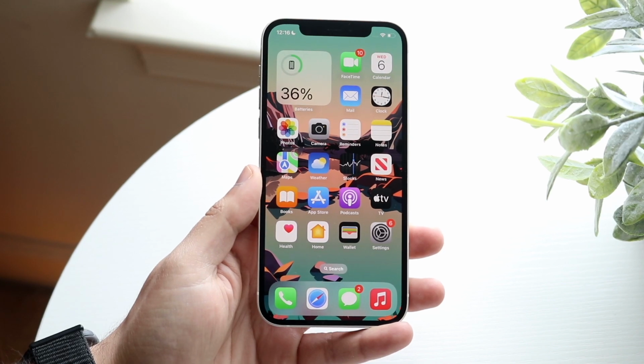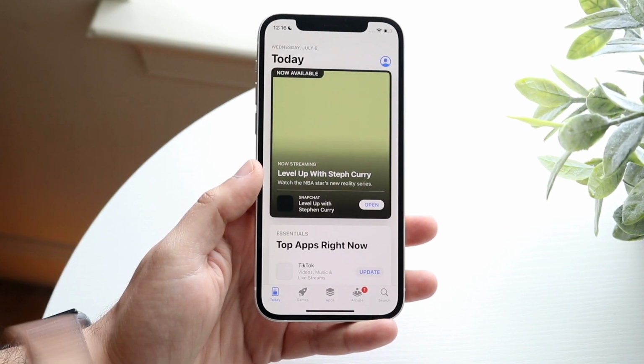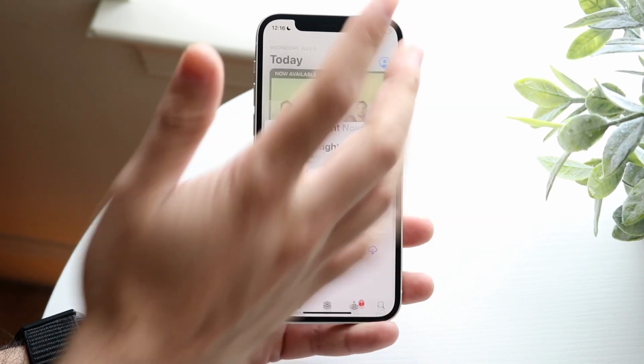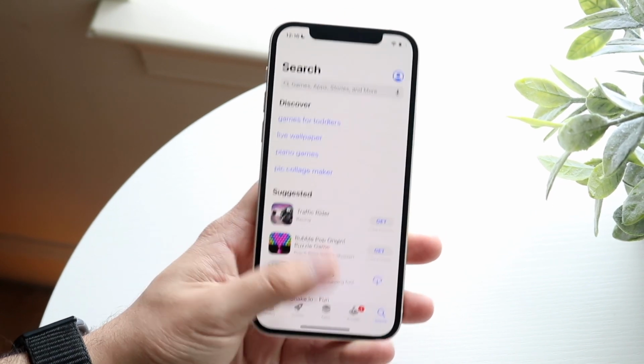Now, another thing you can do, as always, is to update those specific applications. You can always go ahead and go into your App Store, search up those apps, and just go ahead and update them. And the majority of the time, that should end up fixing it too.